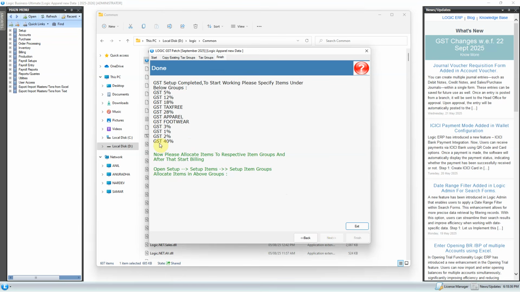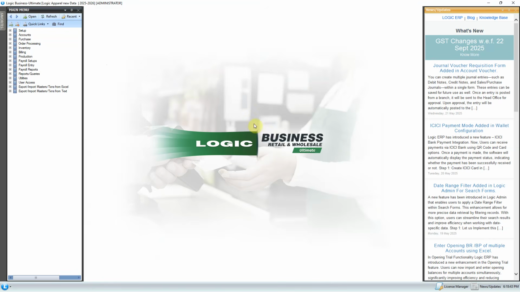The new GST slabs have been added. Since the tax structure for apparel and footwear is the same, you can allocate all footwear items under the apparel GST group. There is no need to create or configure a separate setup for footwear. Finally, click to exit the setup.